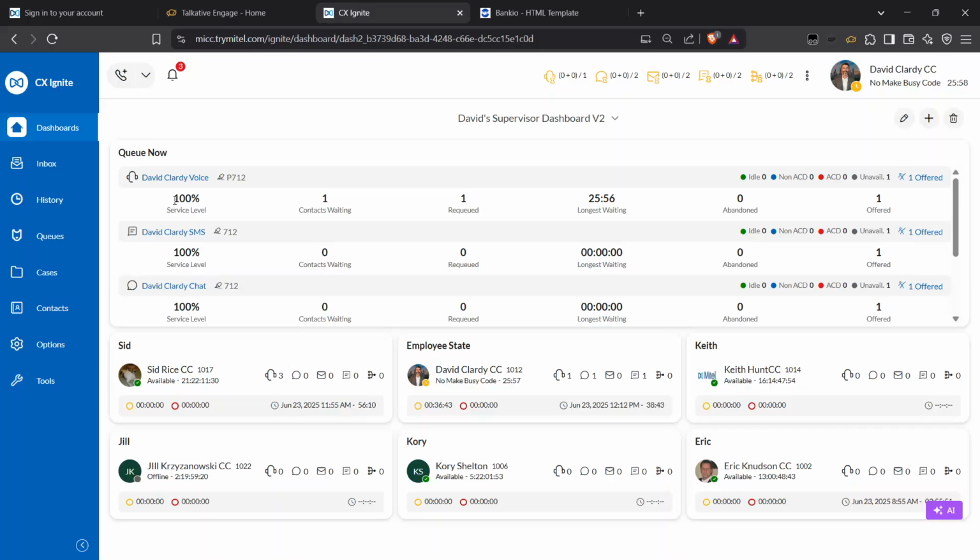So I notice that my service level seems to be looking good, but I have a pretty high call volume, and it seems like everybody within my queue is currently unavailable. So a couple options I have here. As a supervisor of this queue, I know that I only have one person logged into the queue, which isn't very helpful for me because I've got people waiting.